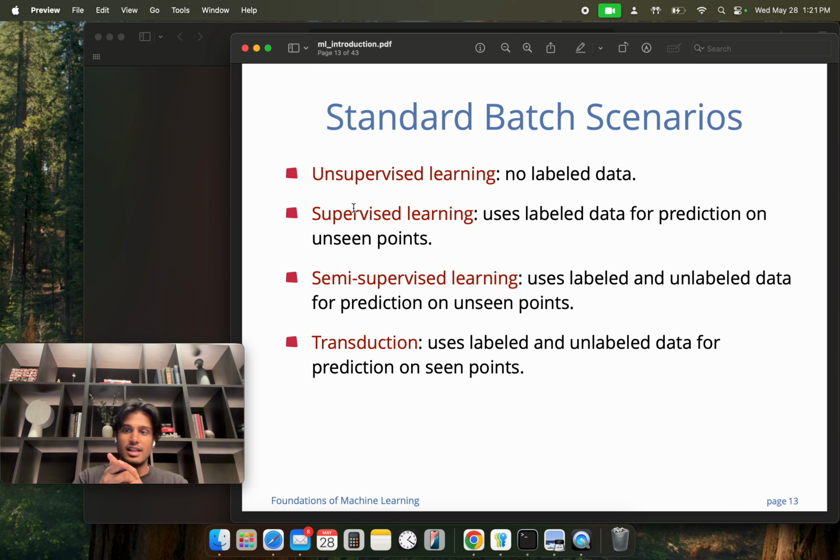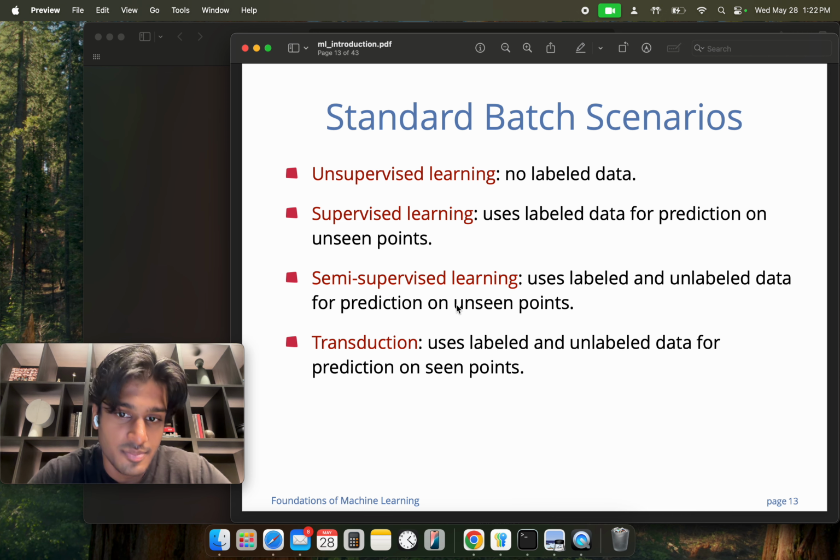What is semi-supervised learning? Semi-supervised learning uses both labeled and unlabeled data. So you can think of semi-supervised learning as something that is more real-world-esque. For example, you tell a child that, oh, this is a phone. That's a label, that's supervised. But then the child goes and looks at another piece of glass and says, oh, this is not a phone, because that does not look like what I saw before. So that becomes unsupervised. So these are both a combination, and we can call them semi-supervised learning. What is transduction? Transduction is like using labeled and unlabeled data for prediction on seen points. So in semi-supervised learning, you predict on unseen points. In transduction, you predict on seen points.